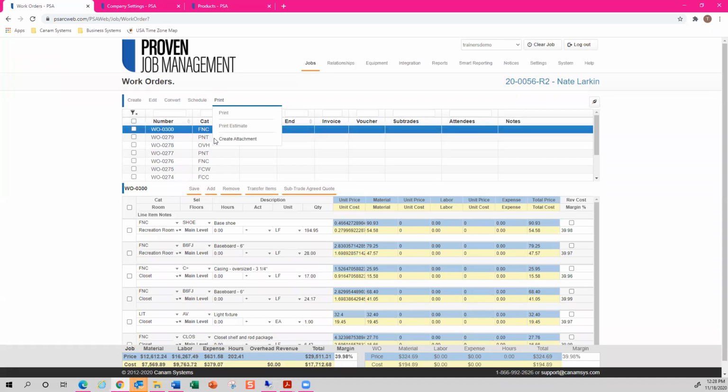This option will create a PDF copy of the work order and save that PDF within your job file on the attachment tab. And because that will now be available under attachments and then documents on this specific job here, this will allow you to email a copy of that work order to an internal employee or subtrade by utilizing a log note and attaching that work order to that log note. So you will have a date and timestamp on when you sent that specific individual a copy of that work order.